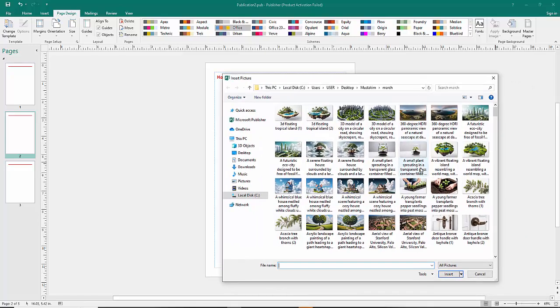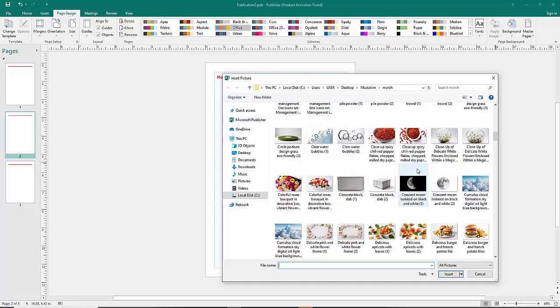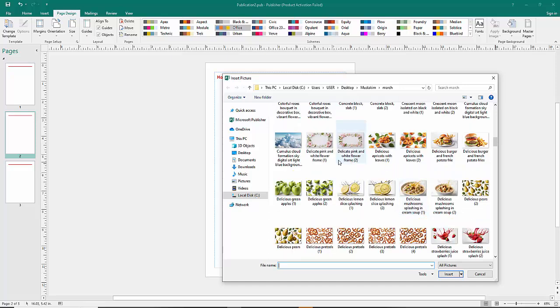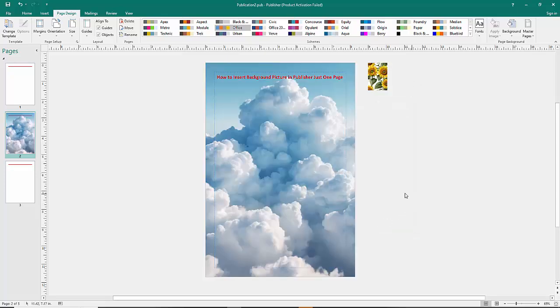Now find your picture. Then select the picture, then click the insert option. Now click OK. There it is. Now you can see, a background picture inserted in the Publisher document on just one page.